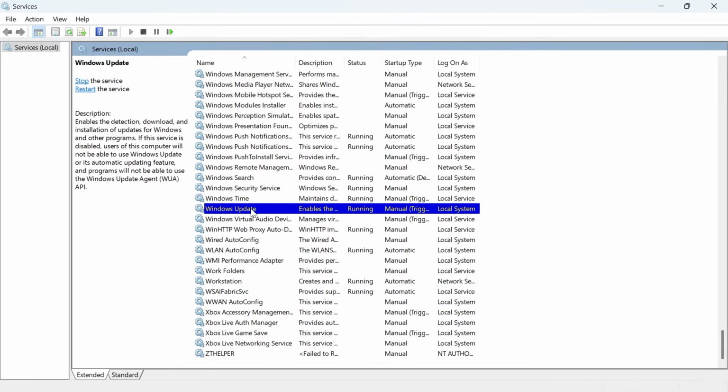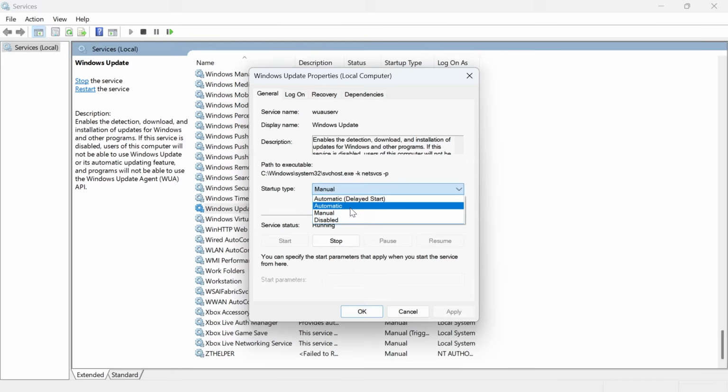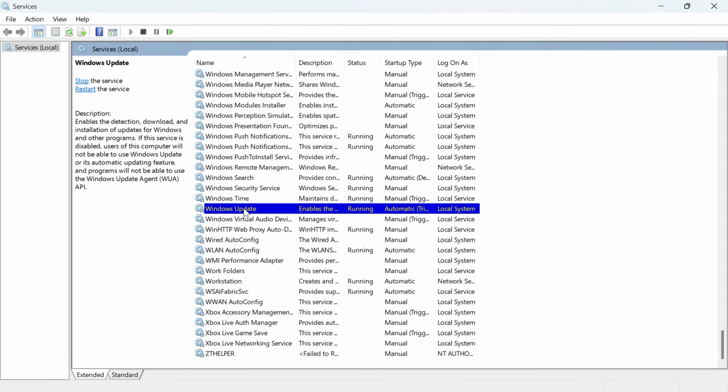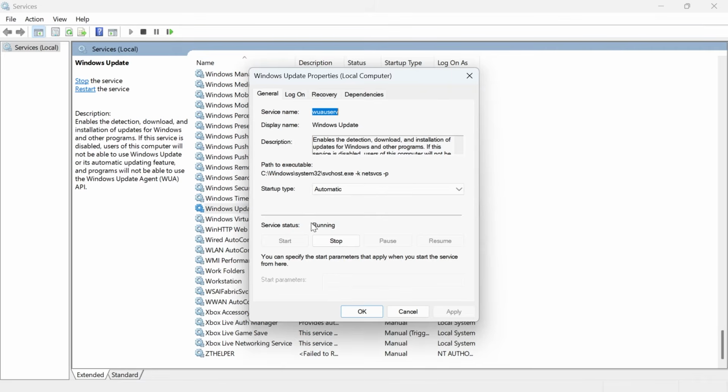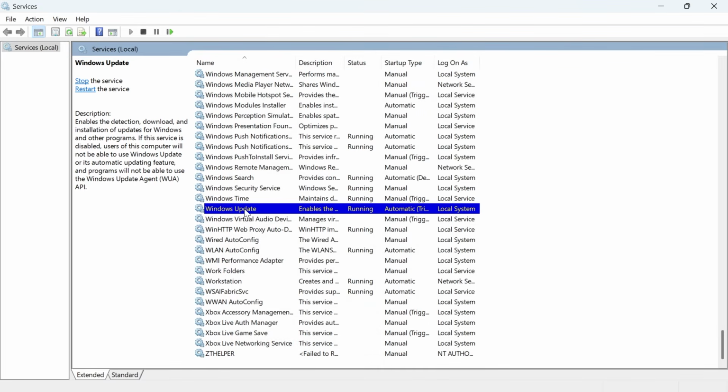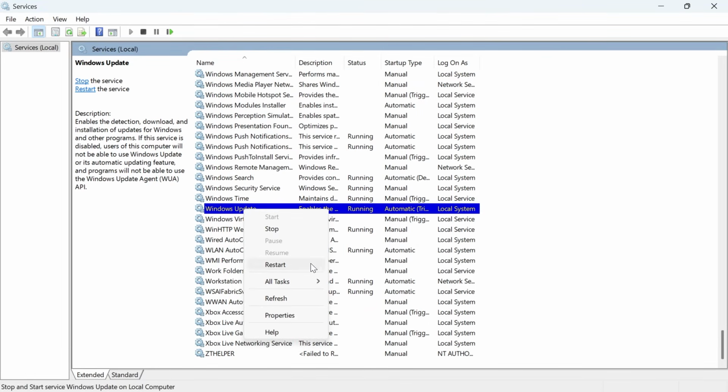Once you've found this, double click on it, make sure the startup type is set to automatic and then press apply and OK. You're then going to double click on the service again, make sure the service status is running. If it's not already running, you can click the start button to run it and then press apply and OK. And then finally, we're going to right click on this service and press restart.